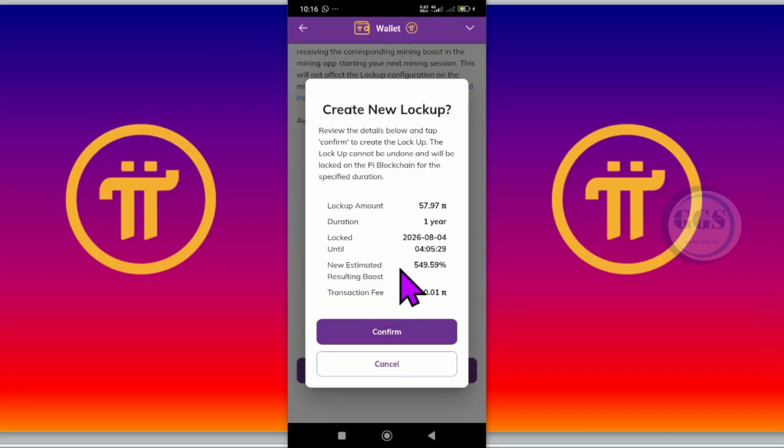If you are satisfied or okay with this lockup amount, then you can now click on confirm to create the new lockup. According to Pi Network, creation of this lockup will boost your mining rates. So this is the new update in Pi Network.